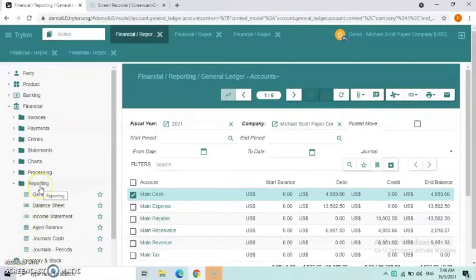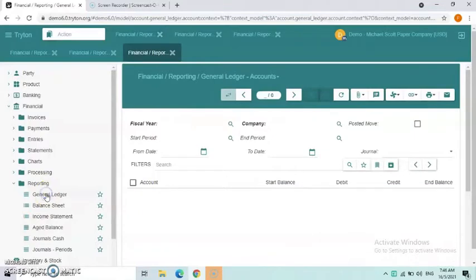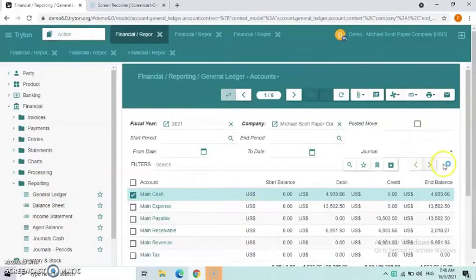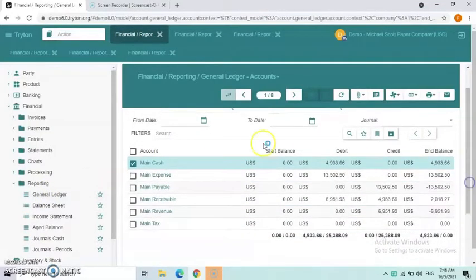The next feature is reporting. For the first one, which is general ledger, it will show you all the categorized main accounts, which are main cash, expense, and others. It will show you the debit, credit, and end balance of each one of these accounts.